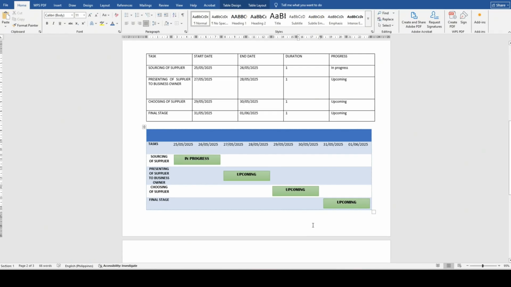And there you go. So you already have a Gantt chart just by using the Insert tab, then Table, and then Shape. And then you just have to explore the layouts, format, colors, font styles, and font sizes.